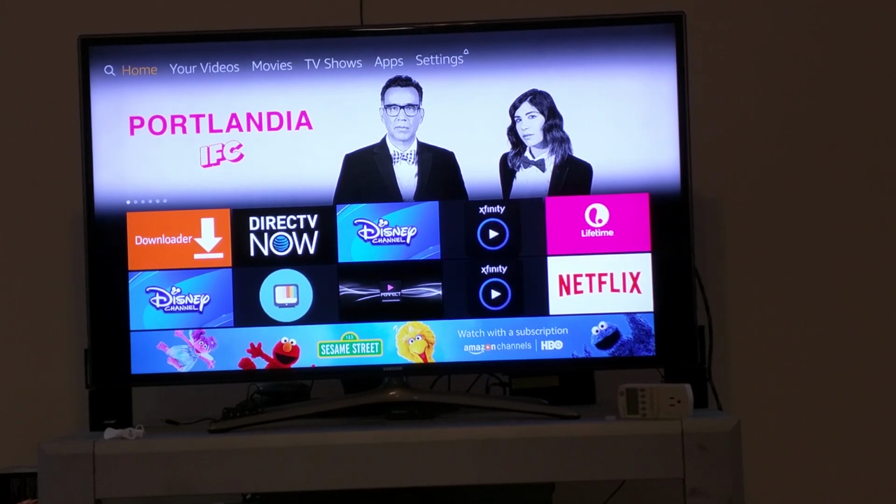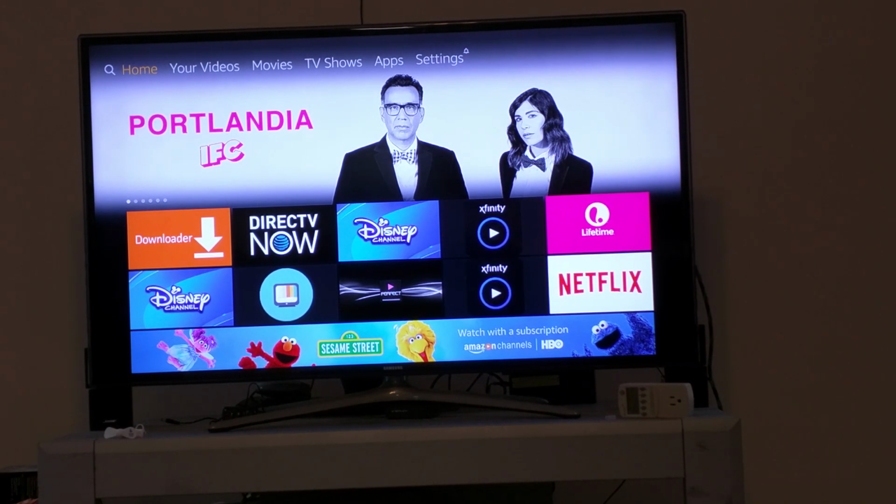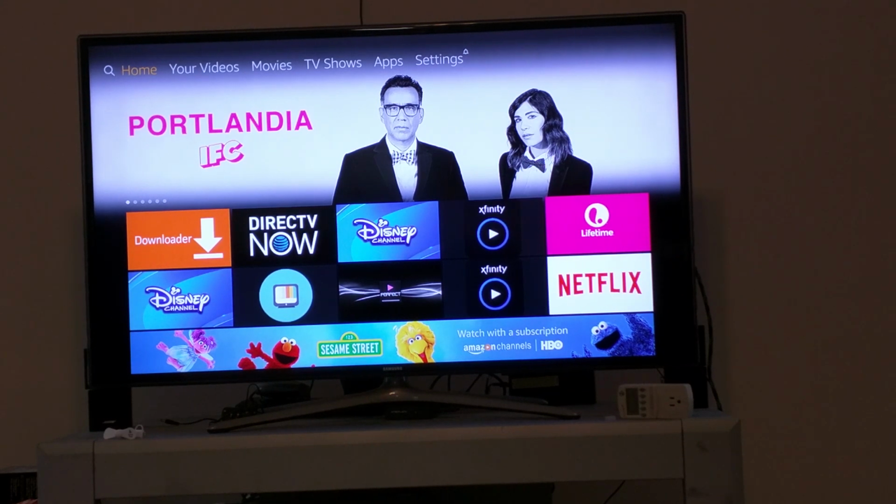Alright, I'm about to show y'all how to install this program called Set Orientation on your Firestick. The purpose of this program is to set your orientation to landscape for all your apps. Now, any app that you get from the Firestick store itself is going to work perfectly.